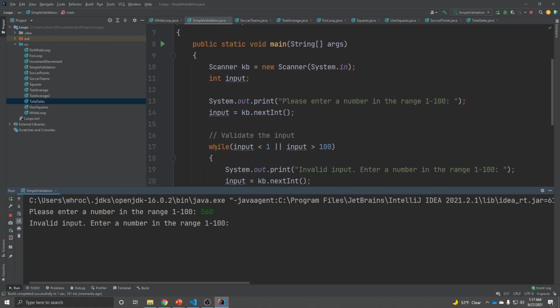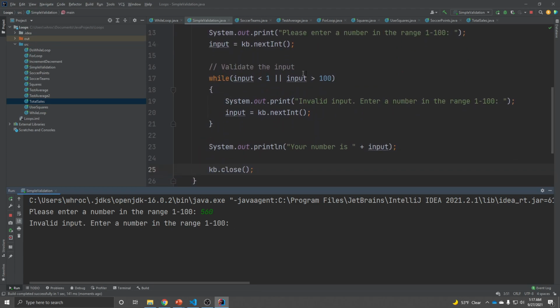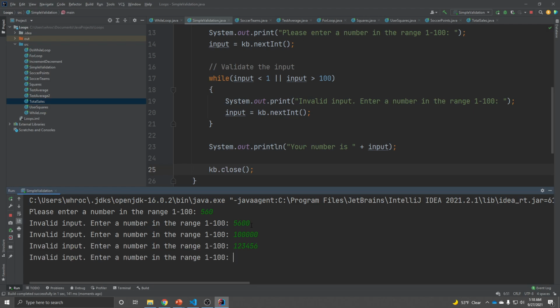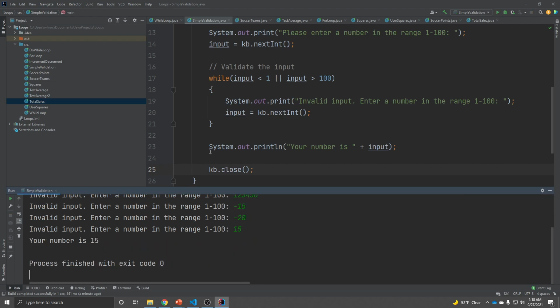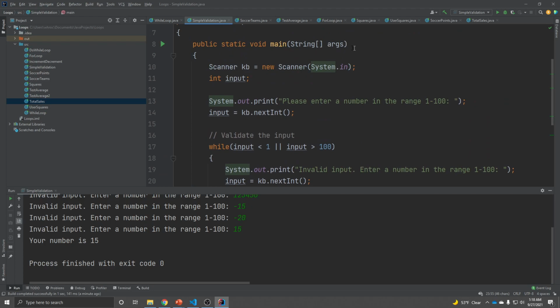We'll see that our while loop was triggered, right? While the input is not 1 to 100, I'm just going to keep doing it. Right? It's going to keep telling me that. I could put in -15, -20. It's going to keep asking me to enter the valid number, right? So once I finally put in a valid number, you'll see that we leave our while loop, our number is displayed, and our program ends. So that's kind of a simple example of input validation.